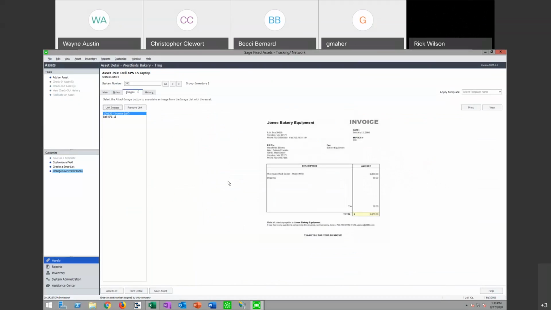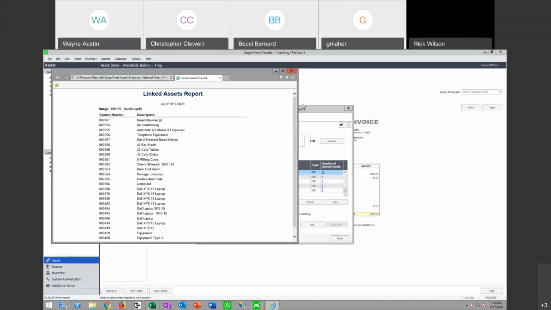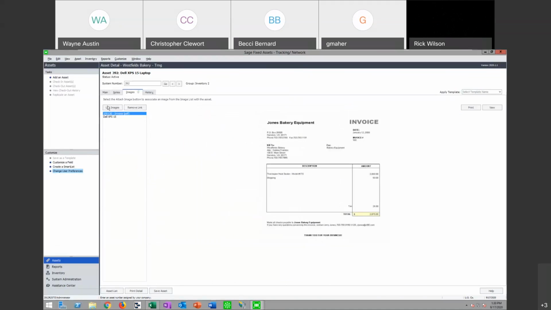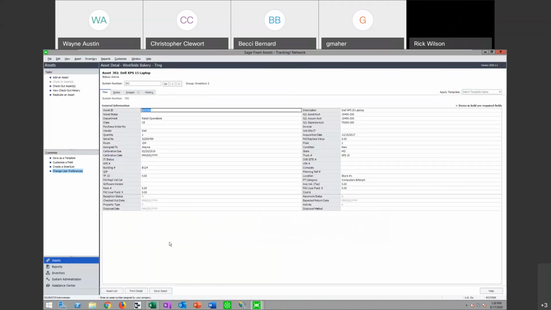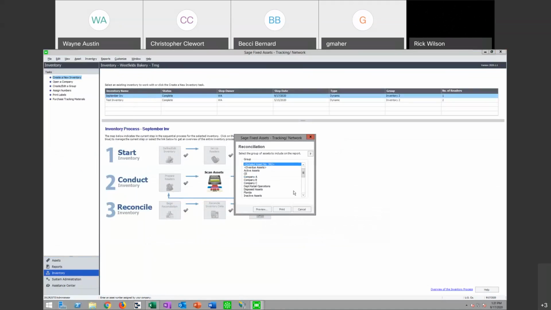You can also, by the way, link a single image or invoice to multiple assets. So if you ordered 20 new computers, for example, as a single invoice, you can link that single invoice to all of those assets quite easily. Now, as I mentioned, I've completed that inventory previously, so I'm going to rerun my inventory reconciliation report on that subset of assets, so you can see how it gets identified. I'm going to run it for the group that I ran it for earlier.